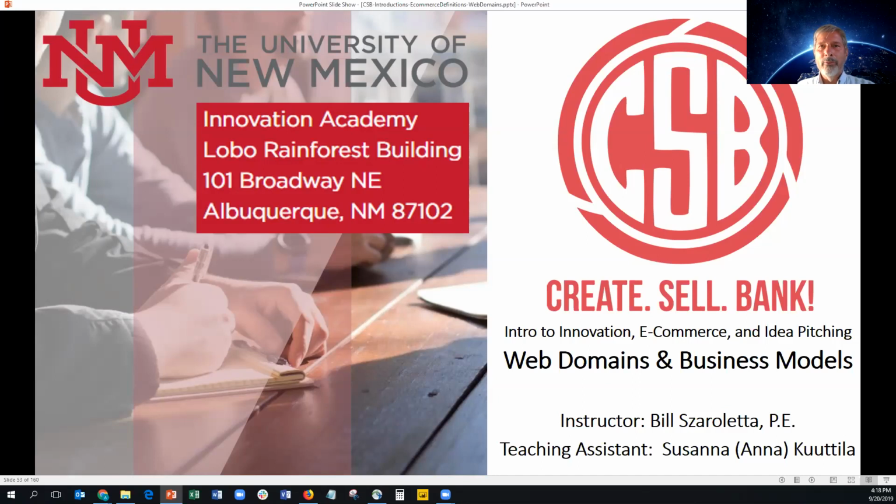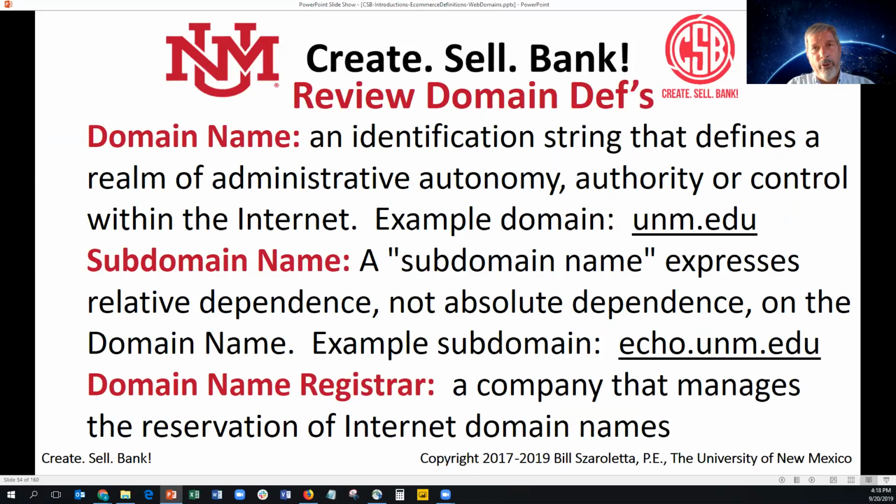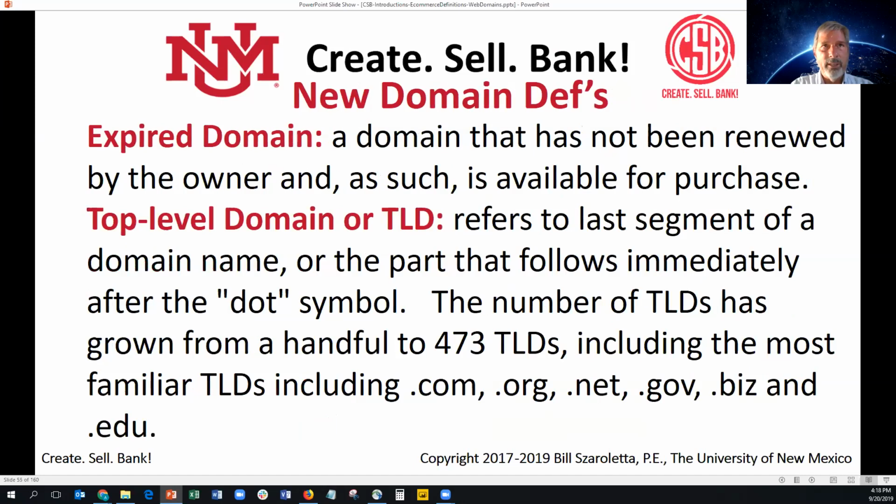Well, welcome back. What we're going to focus on now is the web domains and some business models relative to web domains. We've already gone over these, but just to quickly review: a domain name, unm.edu, a subdomain, echo.unm.edu, domain registrar, Web Cloud Central, or GoDaddy, various things like that. An expired domain is a domain that's not been renewed by the owner.